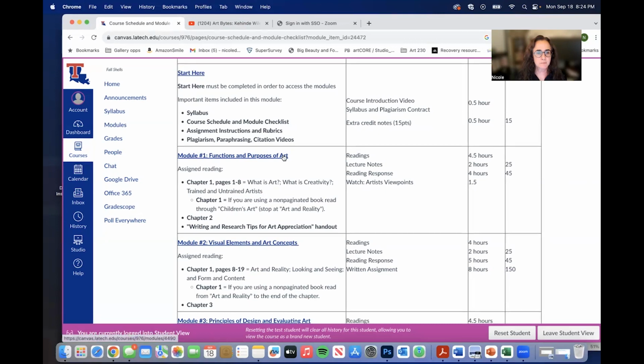Okay, so for each module, you'll see the assigned reading here in this column. And then if there are any handouts that I want you to read, I also listed those on a module by module basis, okay? So in module 1, we're going to be talking about the functions and purposes of art. If you go to the next column, you'll see the 4 components of this module. The readings, which are your textbook readings, and the lecture notes, which is listening to the lecture and taking notes, the reading response, which are the questions that I ask you that are related to the readings, and then finally that additional component, which are links to watch the artist viewpoint.